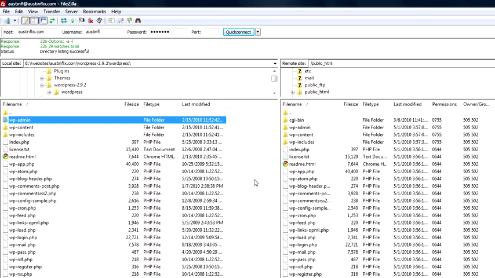Now that we have our files uploaded to our server, the next thing we need to do is install the WordPress platform on our particular domain name. Before we can do that, we'll have to create a database on our server for WordPress to use. And so we're going to go to our domain name and we're going to log in.